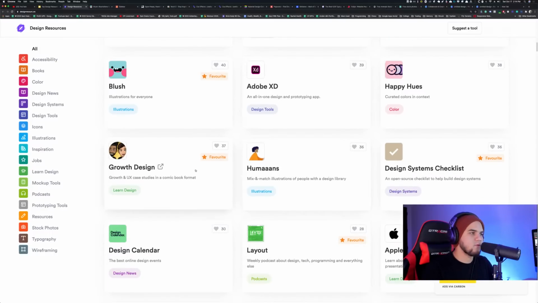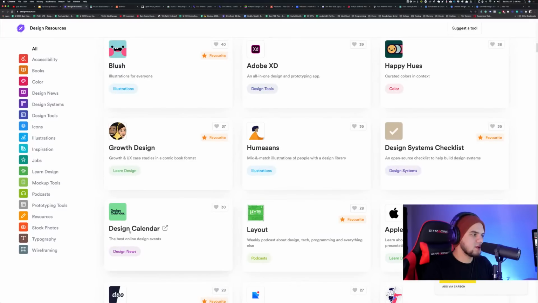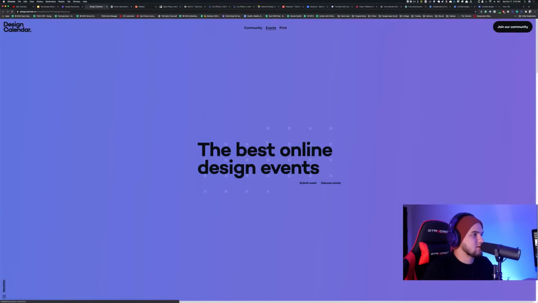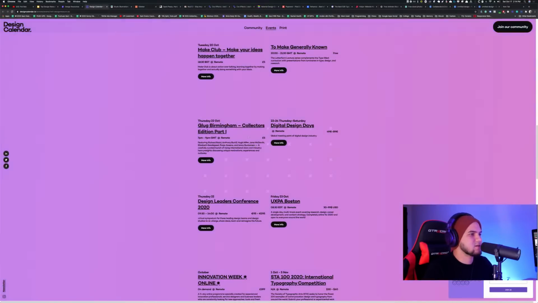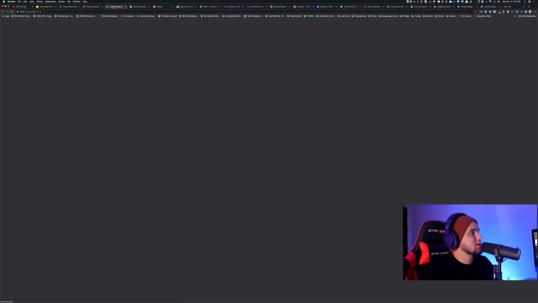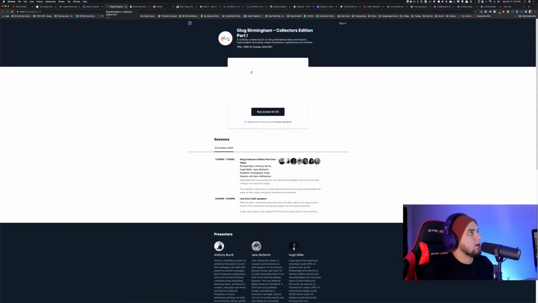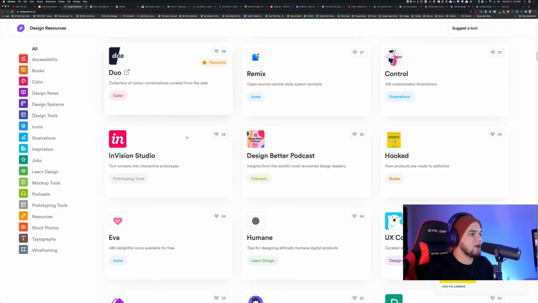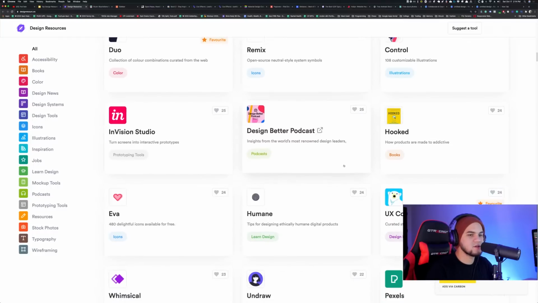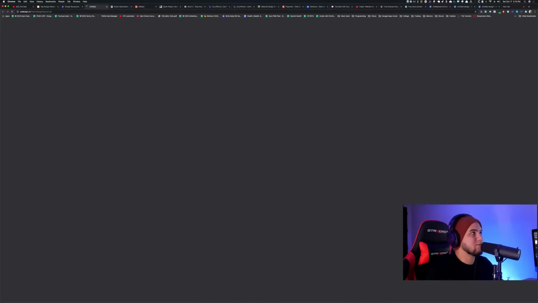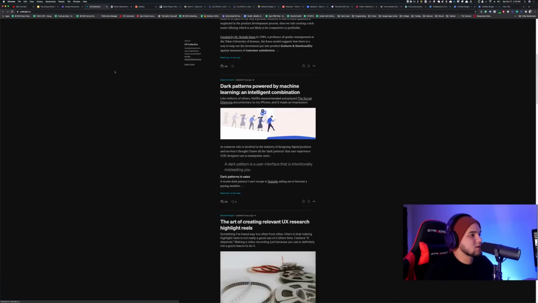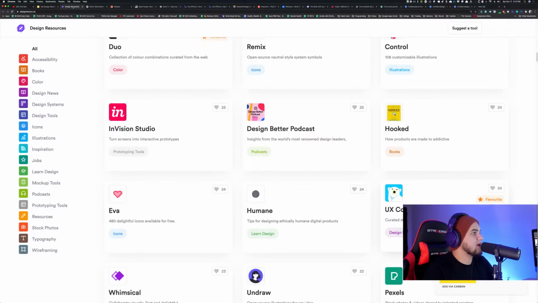Humans is another one for specific illustrations. Design calendar, nice. So you can design events, things of the sort. Just click here. Amazing. The best online design events. So what is this? Okay, you can pretty much do things like this or what? I don't know if it's a tool. That's one thing about some websites, man. They're not specific enough into telling you what they do, so they make me click away. Okay, so let's look at that one. UX Collective. So these are a collective of blog posts to get for inspiration.